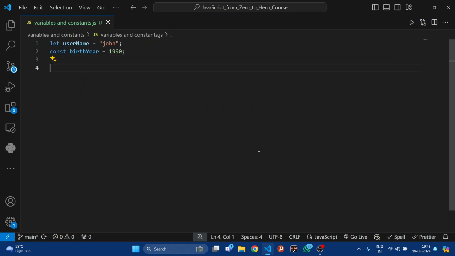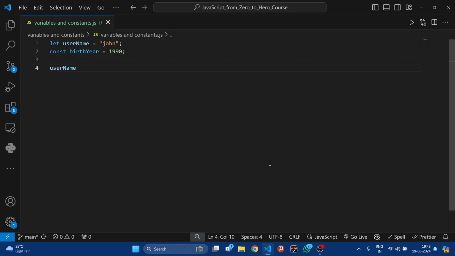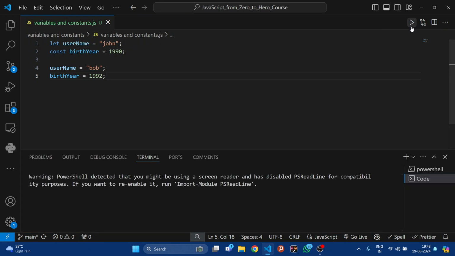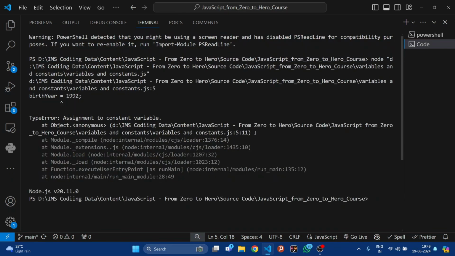Okay, and now here I'm changing the username to Bob and birth year to 1992. Now let's run this code. So I'm clicking on this play icon, run code. Okay, now let's expand this terminal. And here you can see I got an error saying assignment to constant variable.